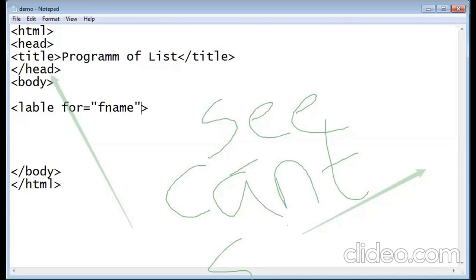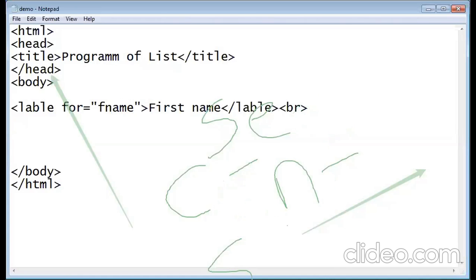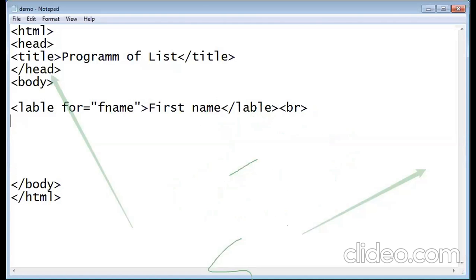Okay, then first name. I have to close the label. Okay, now BR is used for giving the space between two things, first name and last name. Okay, so input type, second thing is what? Second tag is what? Input.